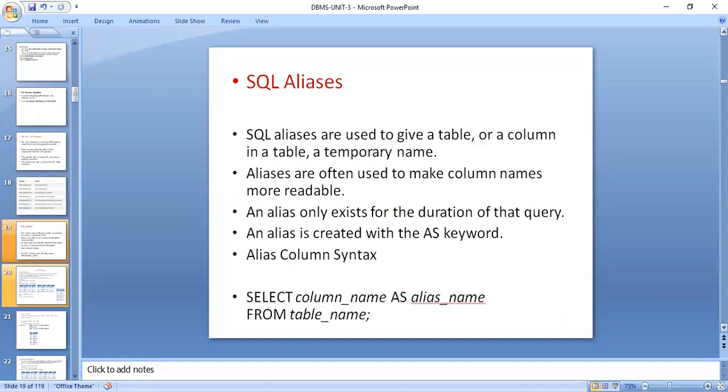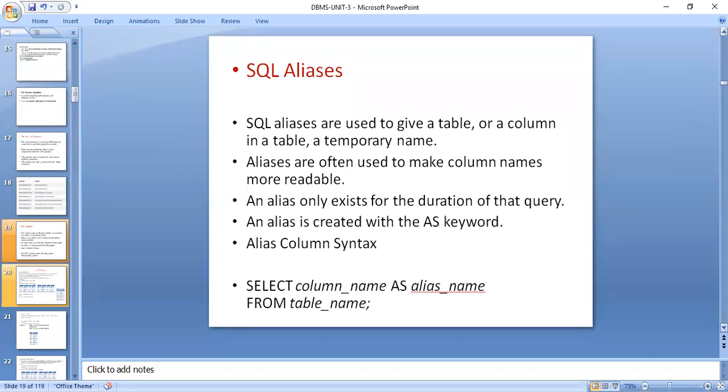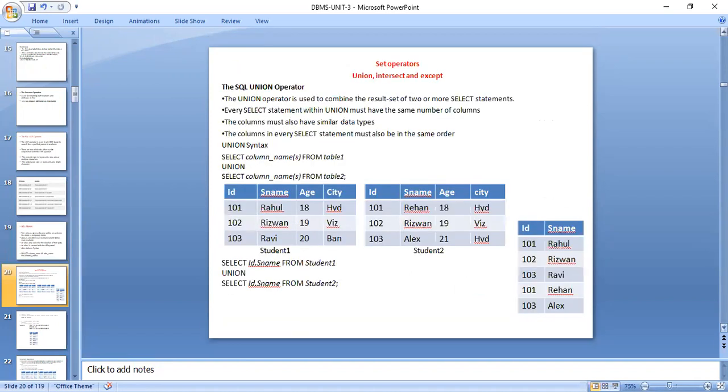And next coming the aliasing command. Where we have alias, it means giving another name also. So that is called alias: column name AS alias from table name. And next, coming to set operators like union, intersection, and except.